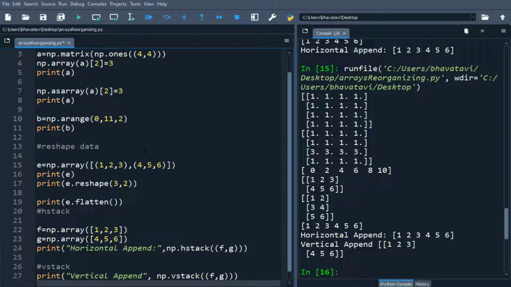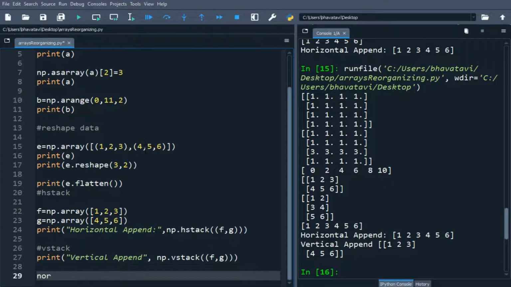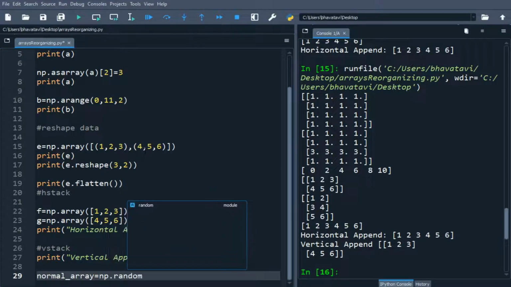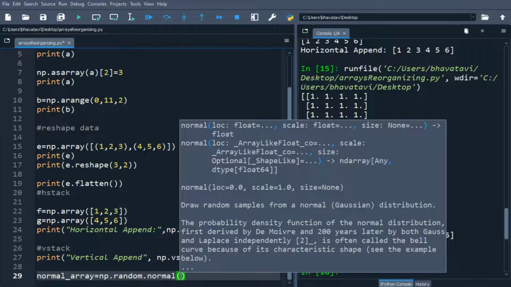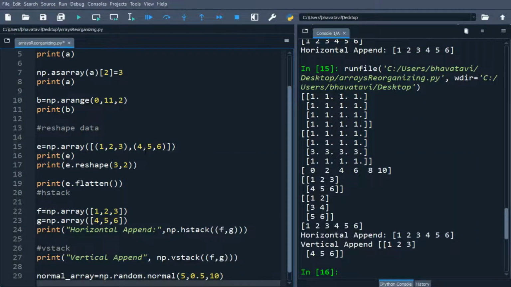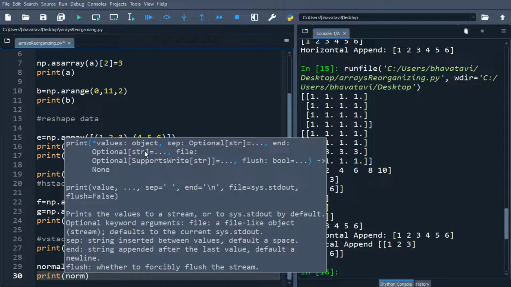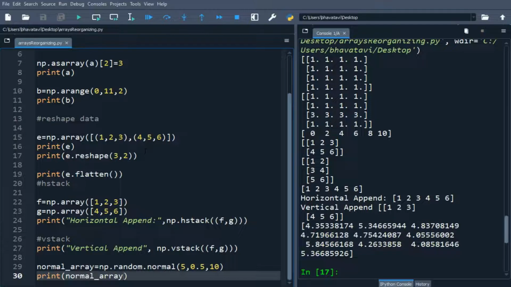Now let's generate some random values. Let's say normal array equals np.random.normal, okay, and then I'm going to put some values like 5, 0.5 and 10. These are the three values, and now I'll print the normal array. So let's print it. So you can see the random values are being generated.